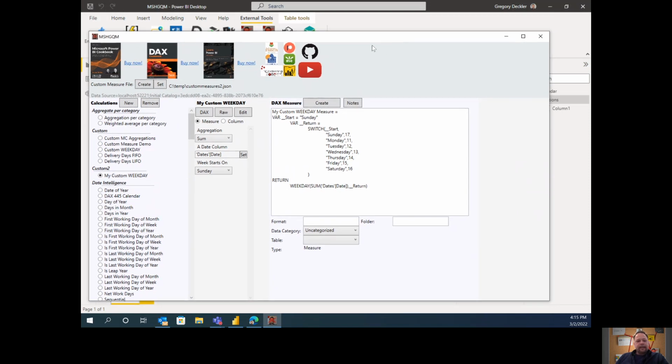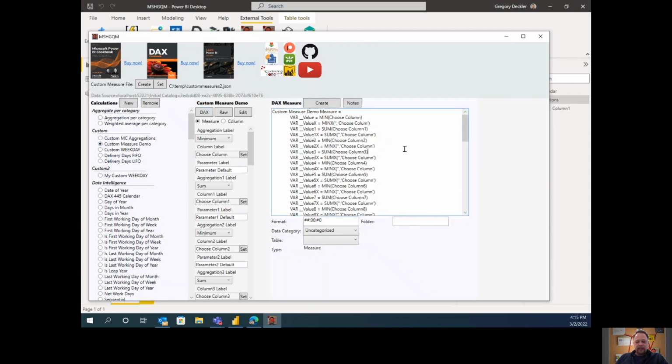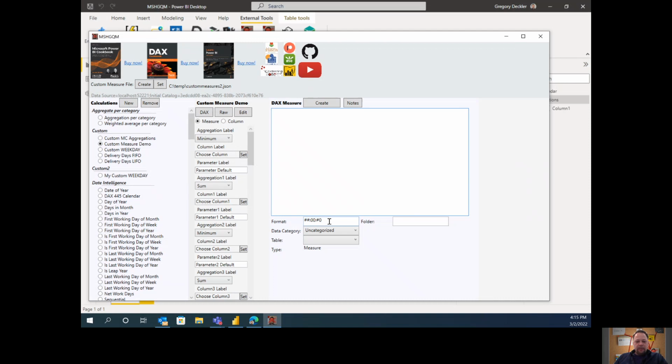Here's another one. If I pick any of these, say Dairy DAX, I get a DAX window, and let me clear this out. You can use this as a measure authoring tool. So let's say measure 1 is a sum of durations, column 1. Why would you do this? One of the advantages in MSHGQM is that you can set the format string, the folder, and all of that right when you're creating the measure.